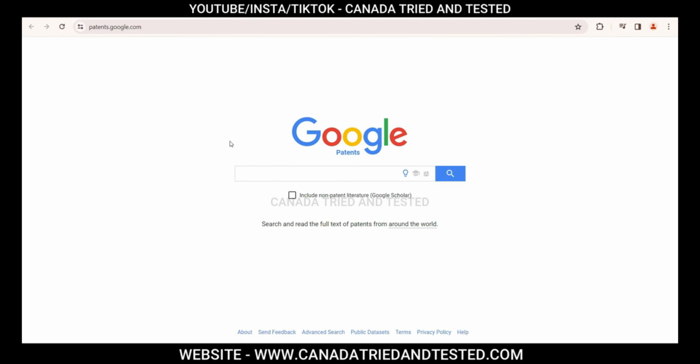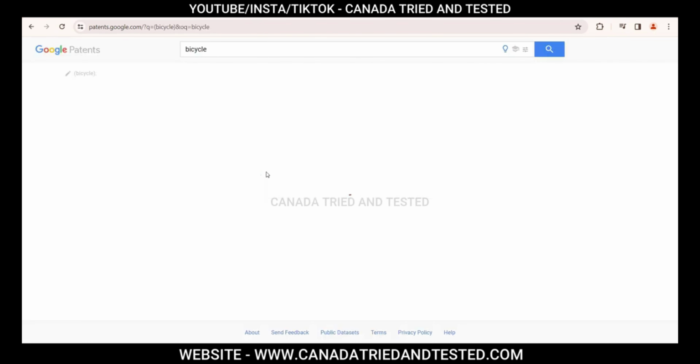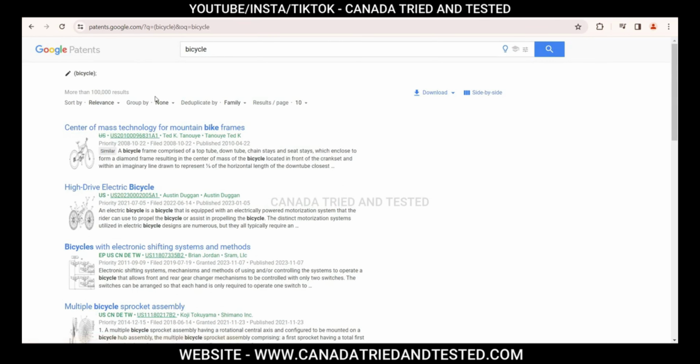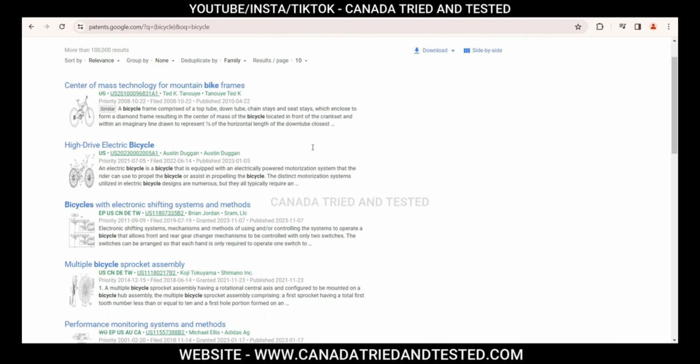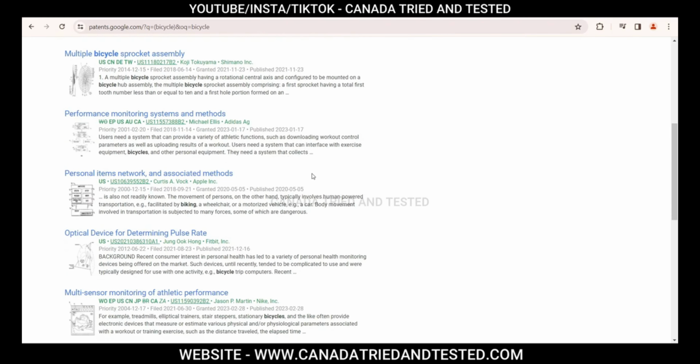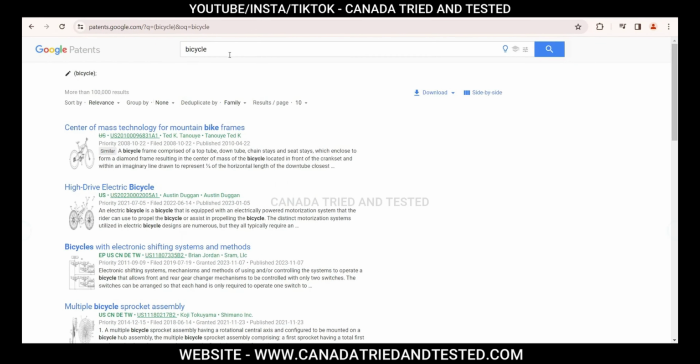Now, when it comes to research, there is no one method to do research. First one, patents.google.com. All the links will be in the description for you to go and check. Here you can come and type the product or innovation you have. For example, I'm writing bicycle here, and it will give details of all the patents available on the internet. Now, the more refined search you give, the more precise details you'll get. So this is one way to check whether your product or innovation is unique or not, or if somebody already has a patent for it.